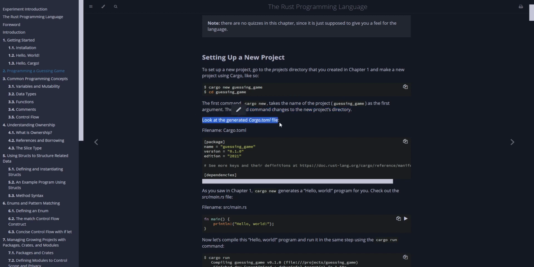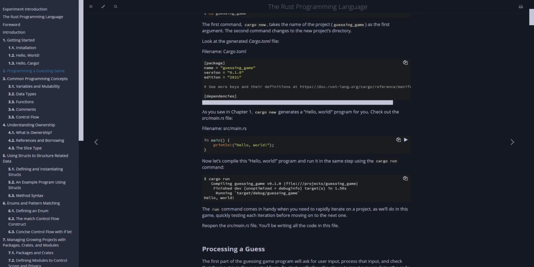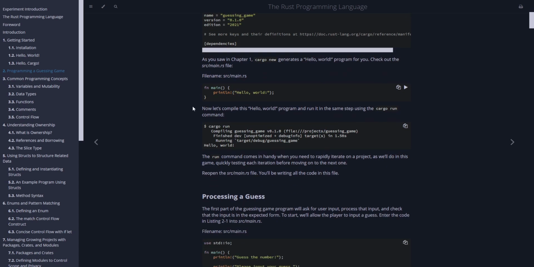Look at the generated Cargo.toml file. As you saw in chapter 1, cargo new generates a hello world program for you. Check out the src/main.rs file. Now let's compile this hello world program and run it in the same step using the cargo run command.